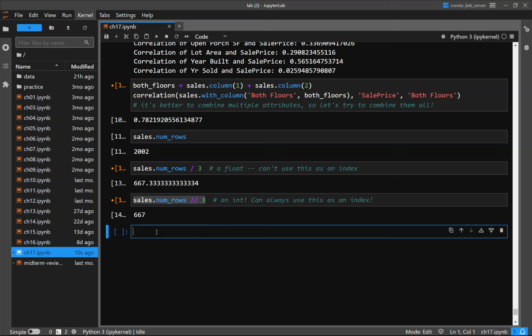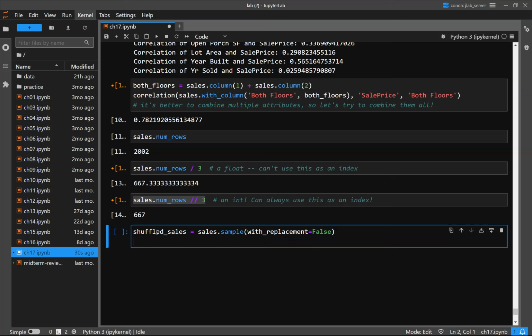Okay. So, I want to make a training set and a test set because I want to do prediction. I want to predict the sale price. So the first step is to shuffle the sales. Shuffle all the rows of sales. Don't keep the original order. So shuffled sales is sales.take a sample of all the things in it, with replacement equals false. Don't duplicate anything. Give me as many as there were, just in a different order. All right. So I've shuffled it.